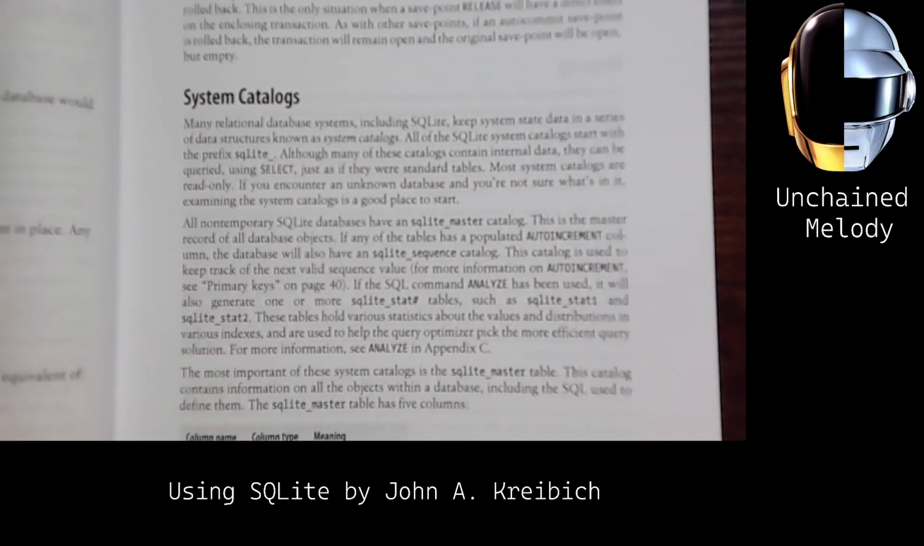System catalogs. Many relational database systems, including SQLite, keep system state data in a series of data structures known as system catalogs.